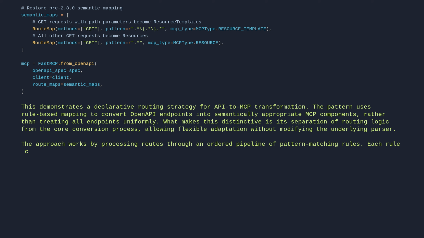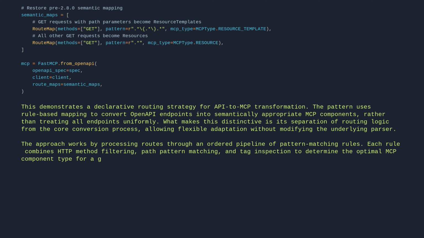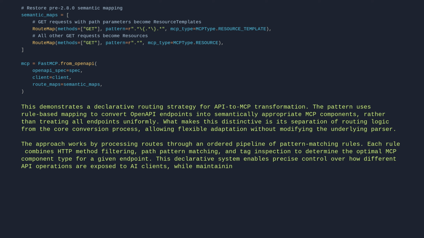Each rule combines HTTP method filtering, path pattern matching, and tag inspection to determine the optimal MCP component type for a given endpoint. This declarative system enables precise control over how different API operations are exposed to AI clients, while maintaining a clean separation between the routing configuration and the conversion implementation.